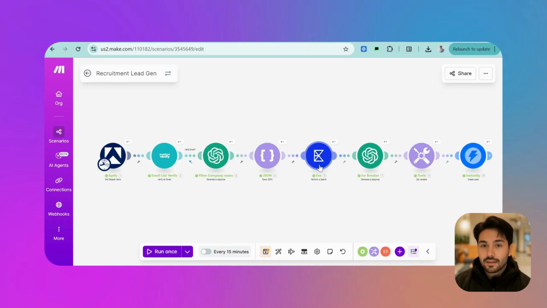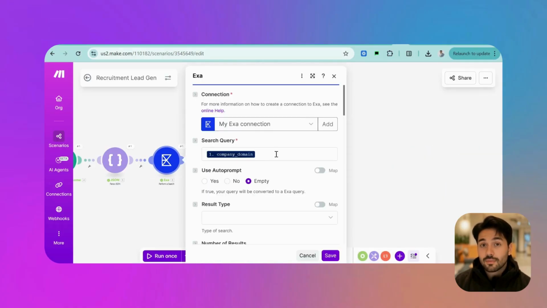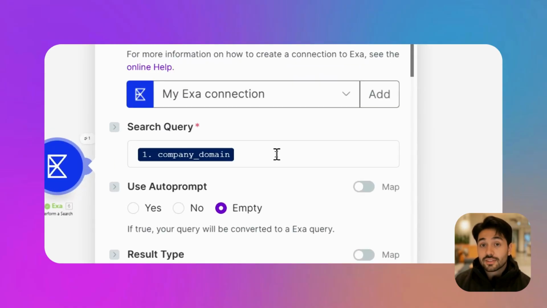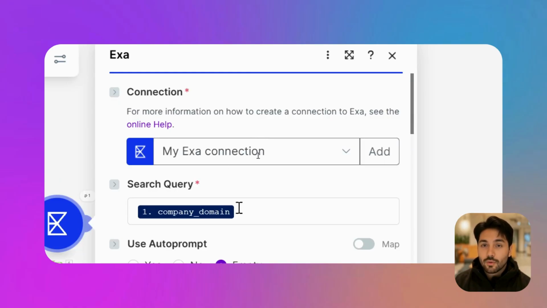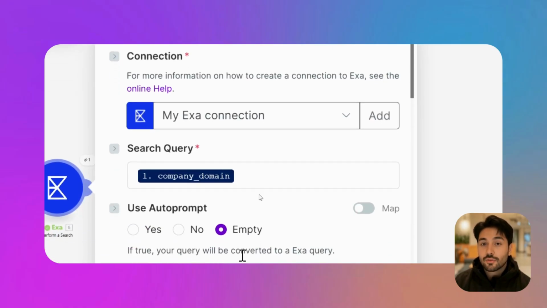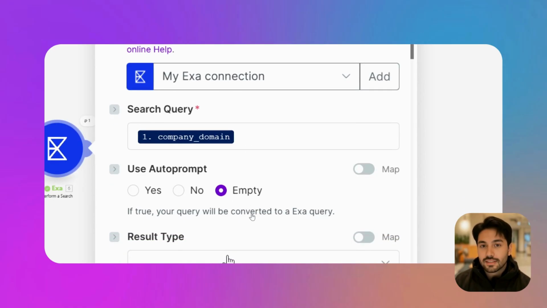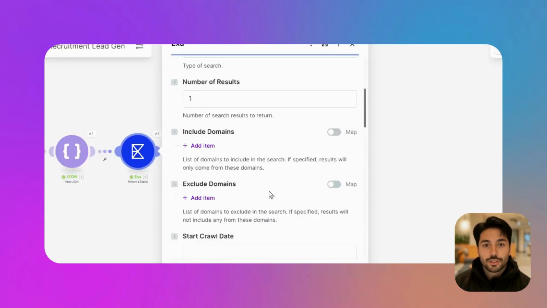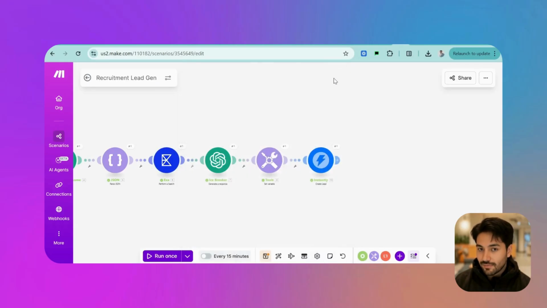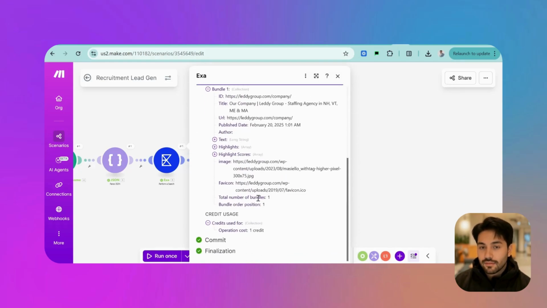Step 5. Scrape the company website using Exa.ai. This is where you separate yourself from the thousands of people sending AI-generated garbage. We're going deeper. Exa.ai lets you scrape a company's entire website. Add the Exa search module. In search query, add the company domain. Set the number of results to 1. You'll get full website data you need to write personalization. And the best part? It runs automatically for every lead.